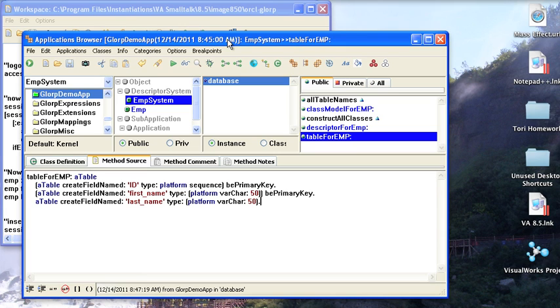This morning we're going to go back to Glorp in VA Smalltalk and we're going to change our table to have a reasonable primary key. Instead of treating the first name as the primary key, I'm going to take this code off. And you see here I've added this field named ID, type platform sequence, primary key, so I'll compile that. So I've got a first name, a last name, and a sequence ID.